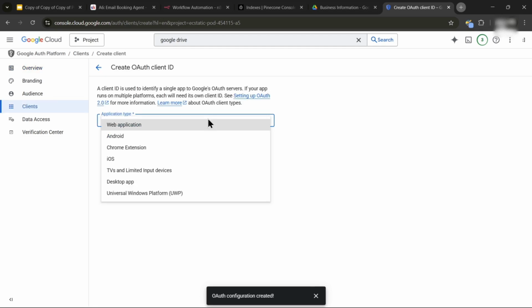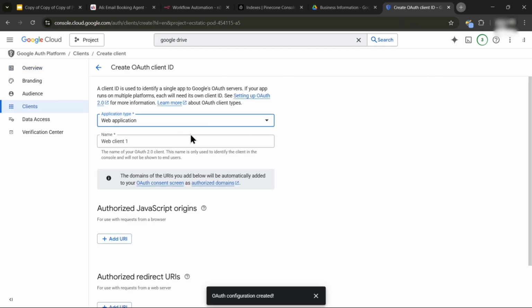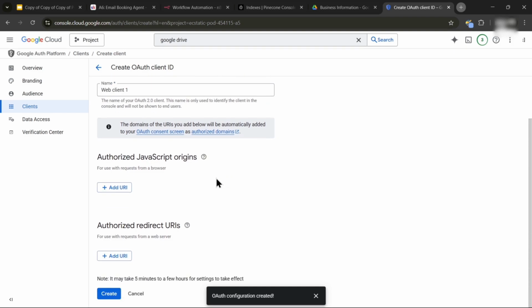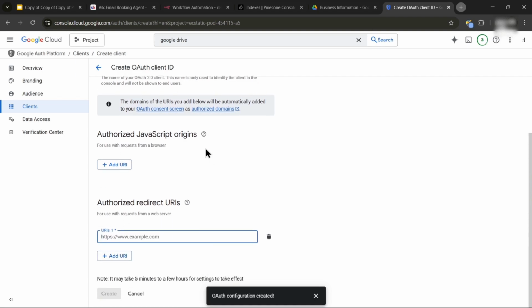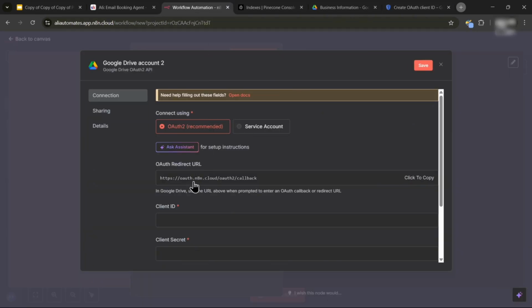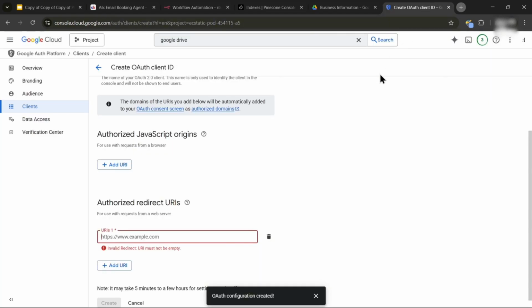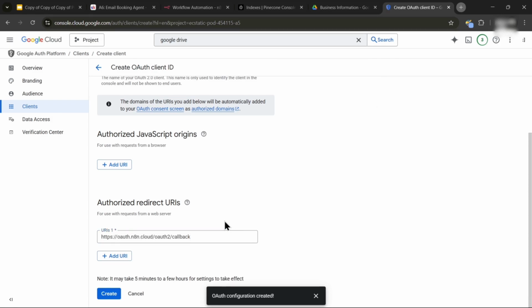And the application type can be web application. The name can be whatever you want. I'm just going to leave it as web client 1. Authorized redirect URIs. This is where you add a URI, and you need to head back into n8n and it's going to say OAuth redirect URL. Just click to copy and then paste that in there. And then once you've done that, you can just press create.